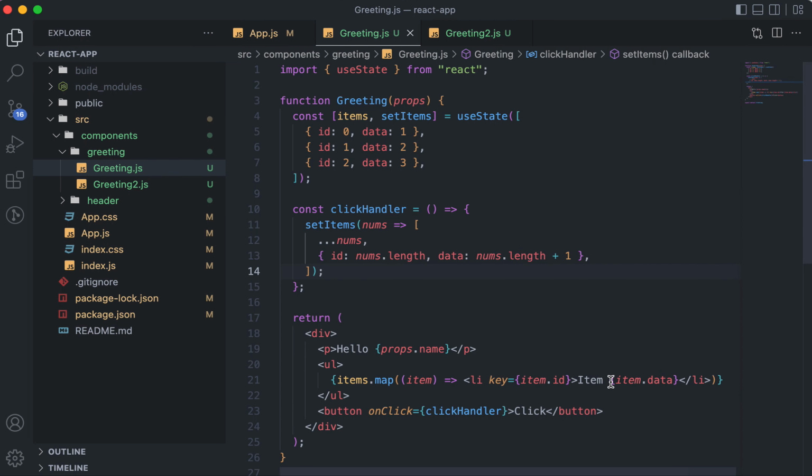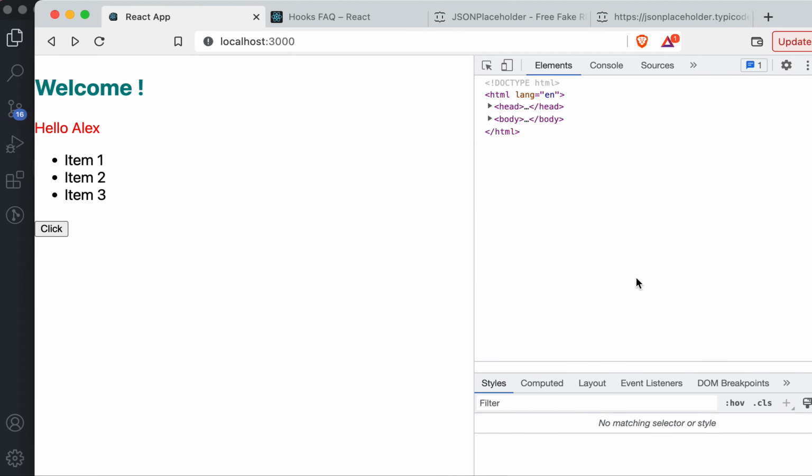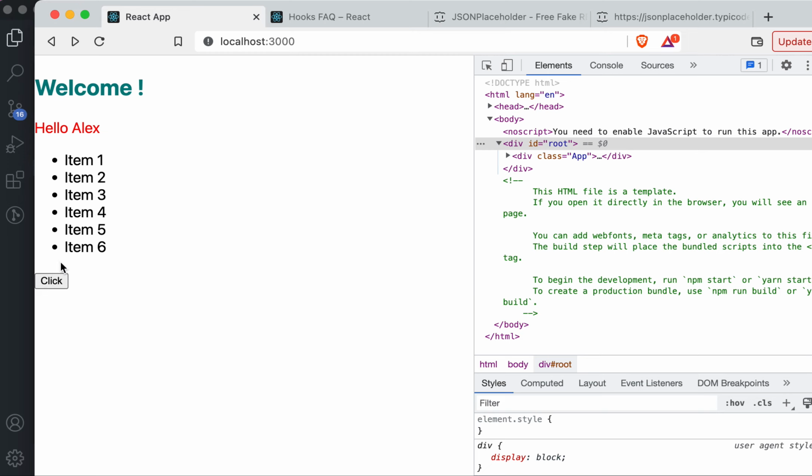So either this would be done, or you could have done what I was doing earlier. This was fine, but rather than doing it here, in the original data only, we could have had something like this. So this was also fine, right? 1 2 3 4 5 6. Okay, so this works right now.